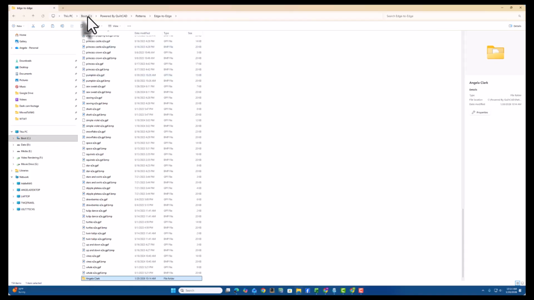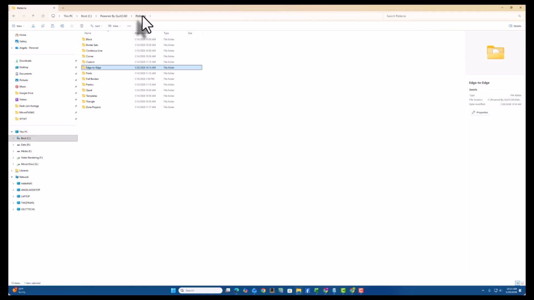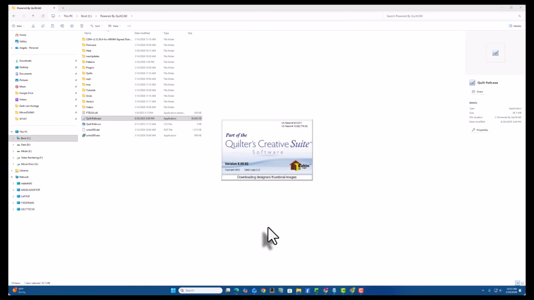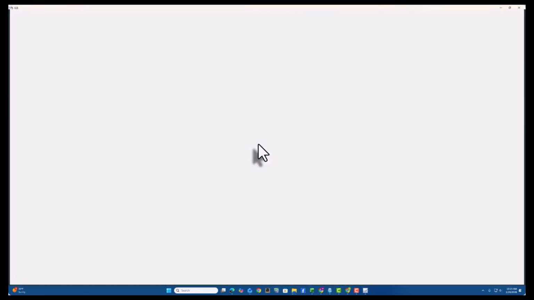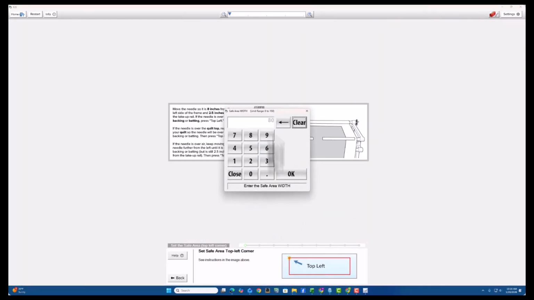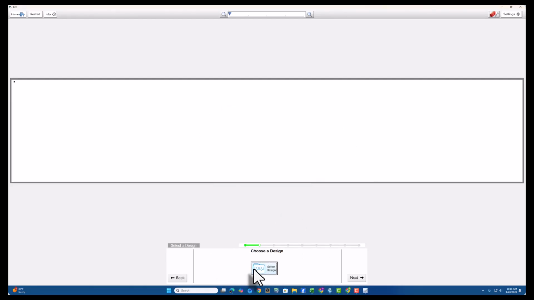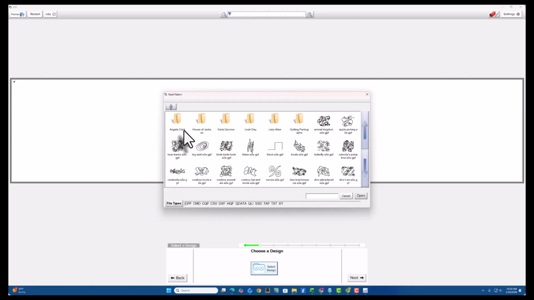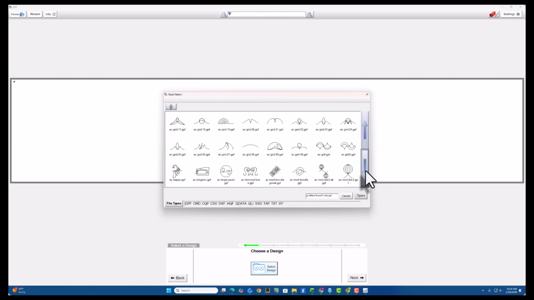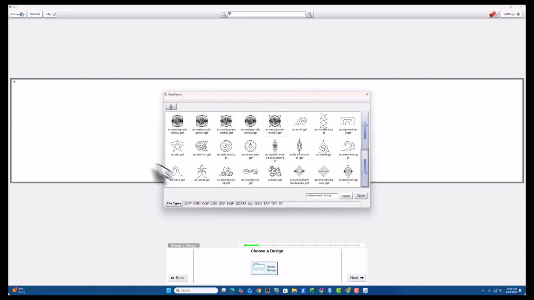I'm going to go up to my patterns folder again and go back into my edge to edge. Now I have an Angela Clark folder. Once Quilt Path opens, if I go into edge to edge and I hit next, I'm just going to close these so they don't keep coming up for us. And I set my safe area and I go to select designs. Now you're going to see an Angela Clark folder in here. When I go down in here, all the files that are in the Angela Clark folder are showing up. And now I can use all of these designs inside of edge to edge.